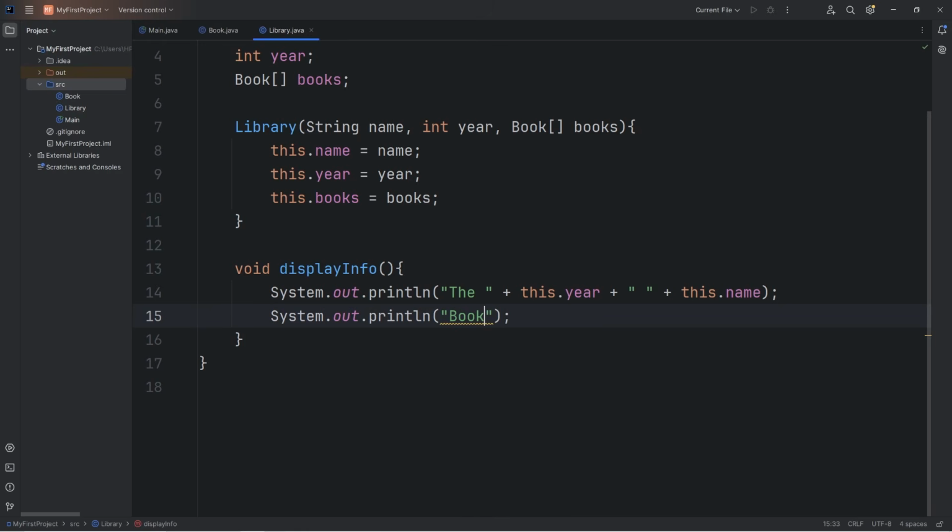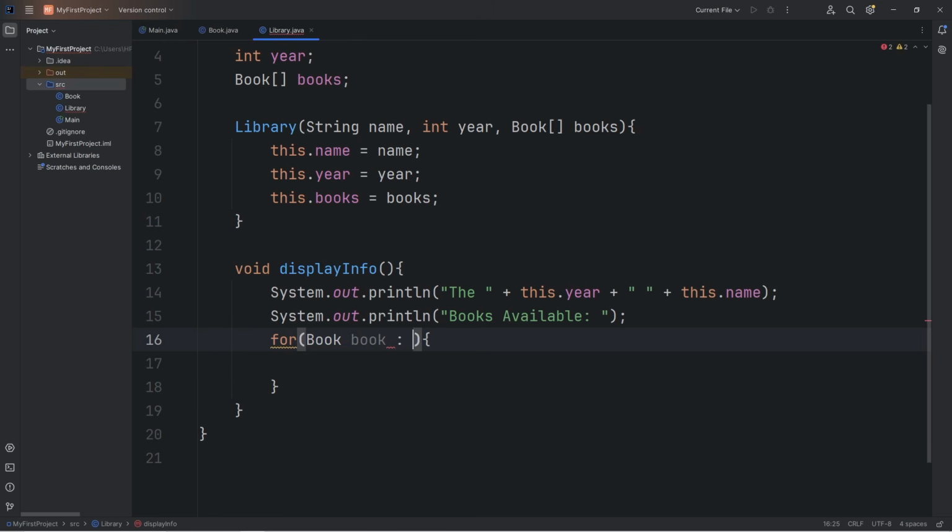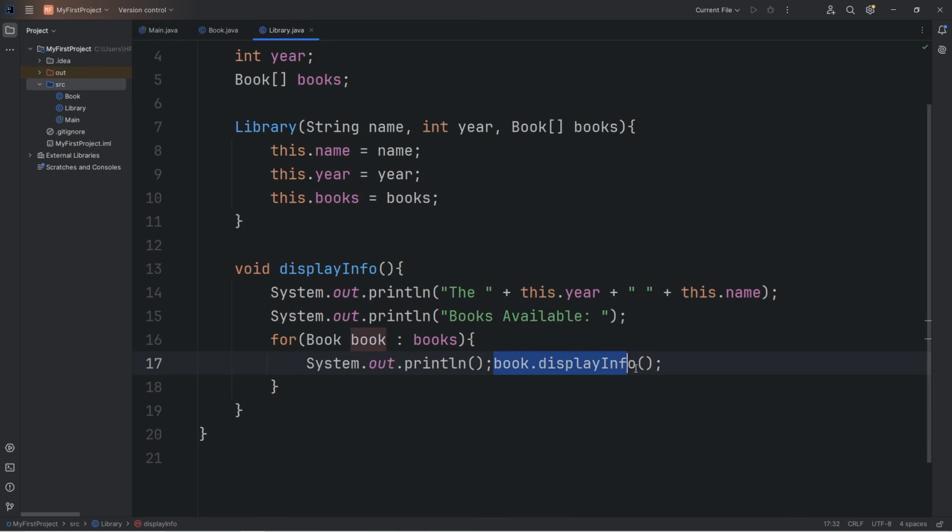Let's output books available. Then we'll use an enhanced for loop. The data type of what we're iterating through is book objects. For every book in my array of books, take each book, call the book's displayInfo method. And then we do have to print it using a print line statement, because this method returns a string. There we go. Let's test it.